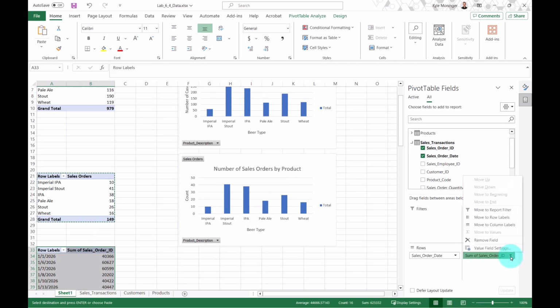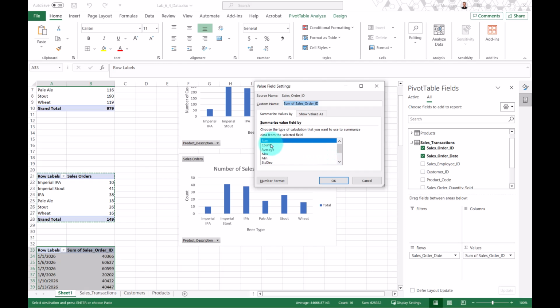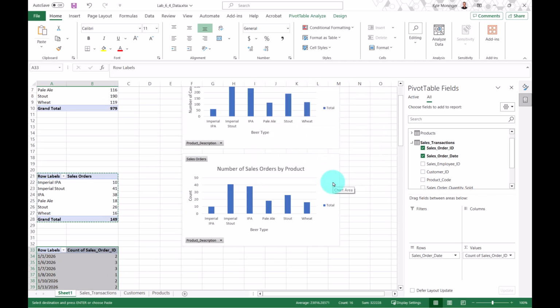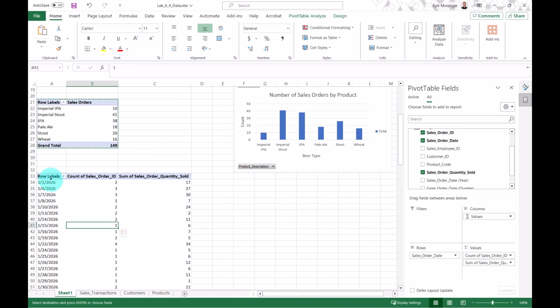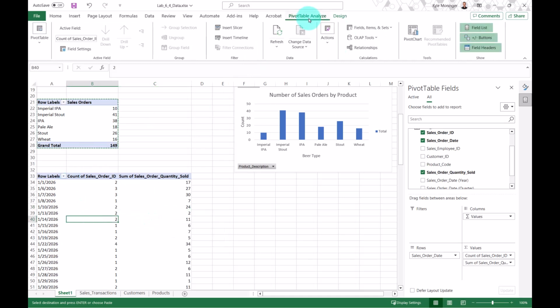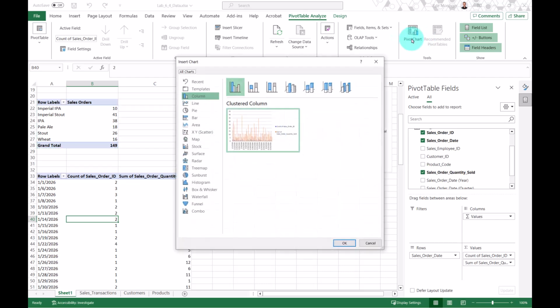Again, I want to change this to count instead of sum. And then sales order quantity sold, also in values. And that I can leave as the sum. So I'm looking at on each day how many sales we made and how much was sold within each of those sales. Let's make a pivot chart from this. So click on this pivot table analyze, and pivot chart. For this one, we want to select a line chart and we'll go with the default.